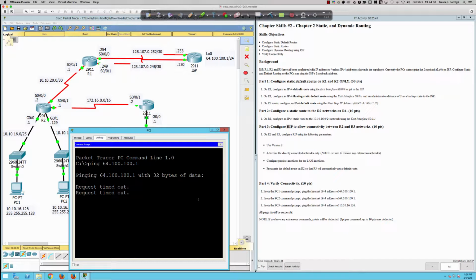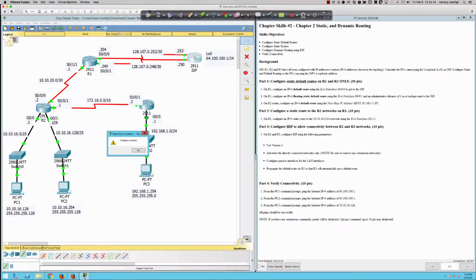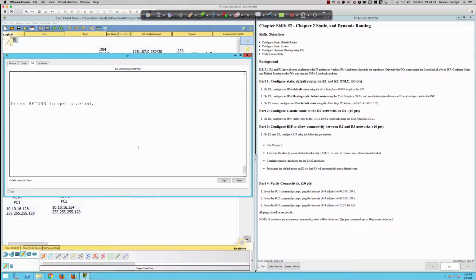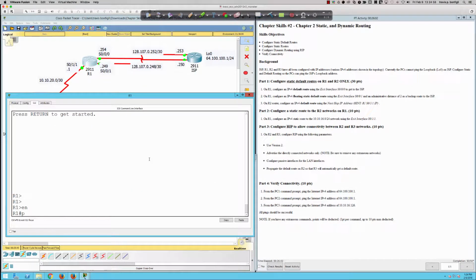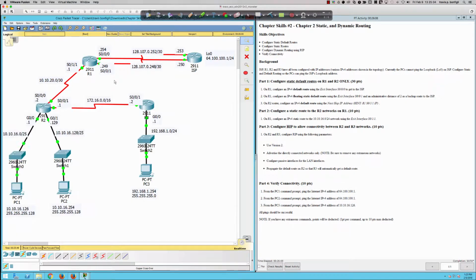And let's see what's happening here. All right, so it doesn't like that. My guess is we can't get to the ISP, so it's locked. I can't see if the ISP knows how to get back to us. And on router 1 here, can router 1 even ping that address? Let's see. If I was to ping 64.100.100.1, okay, it works from router 1.